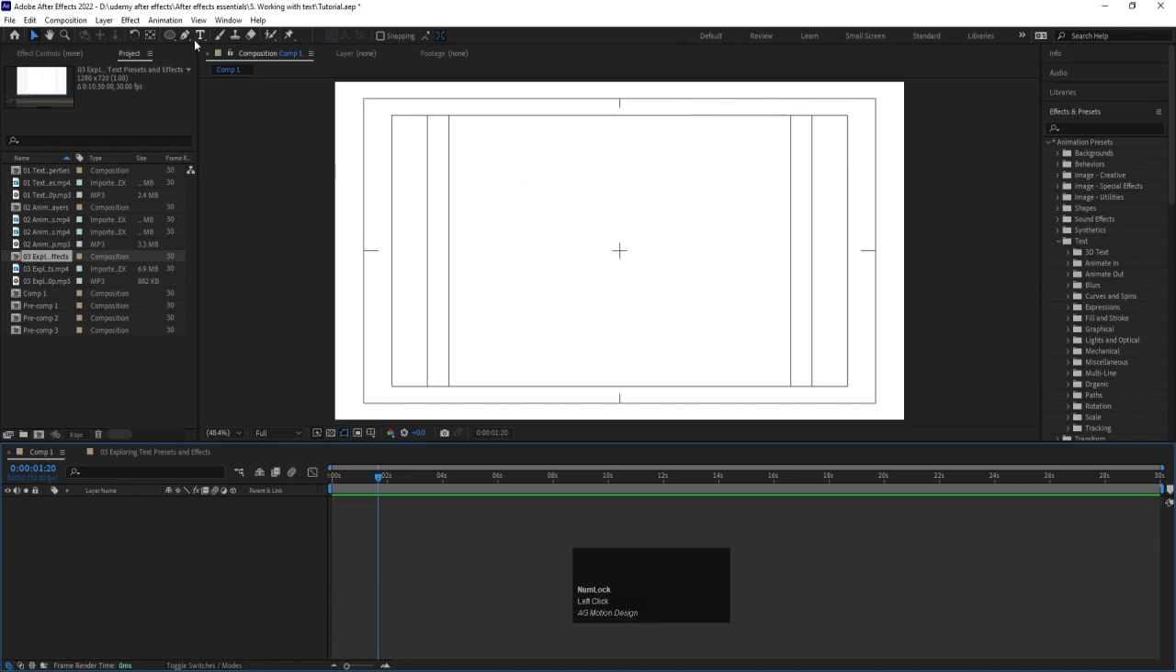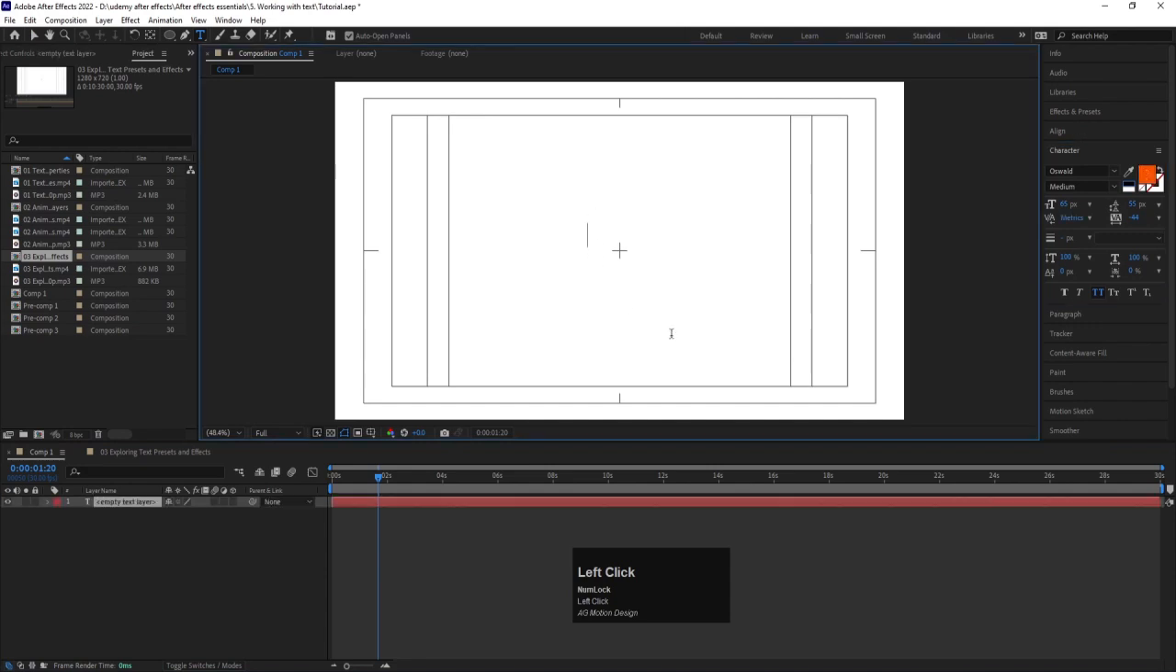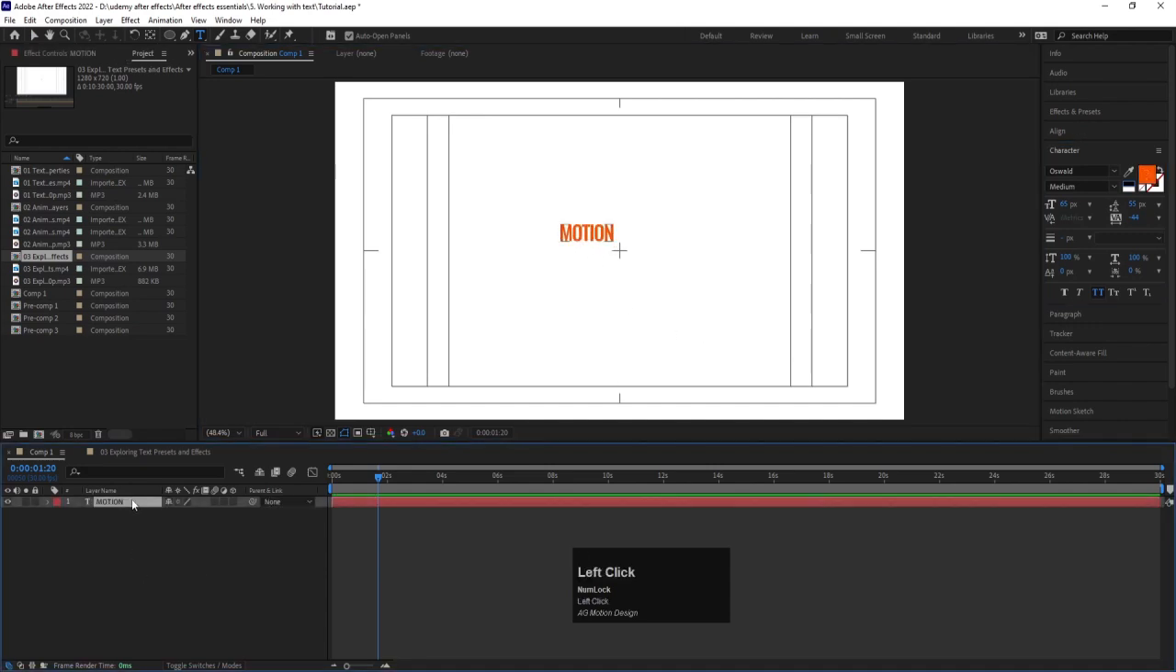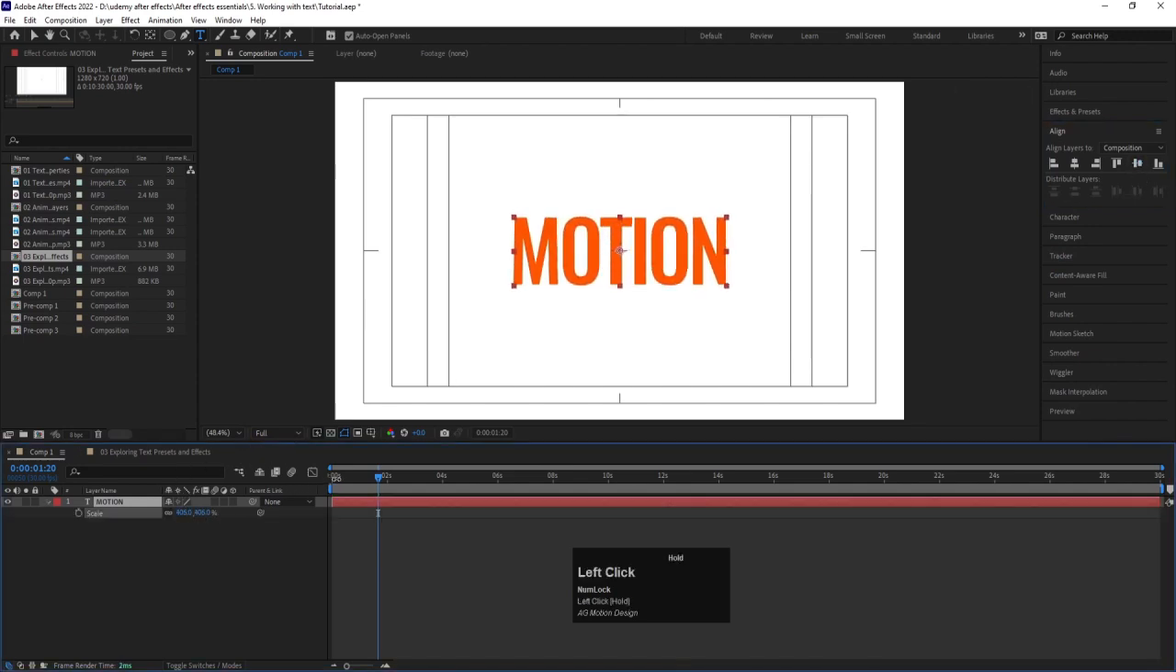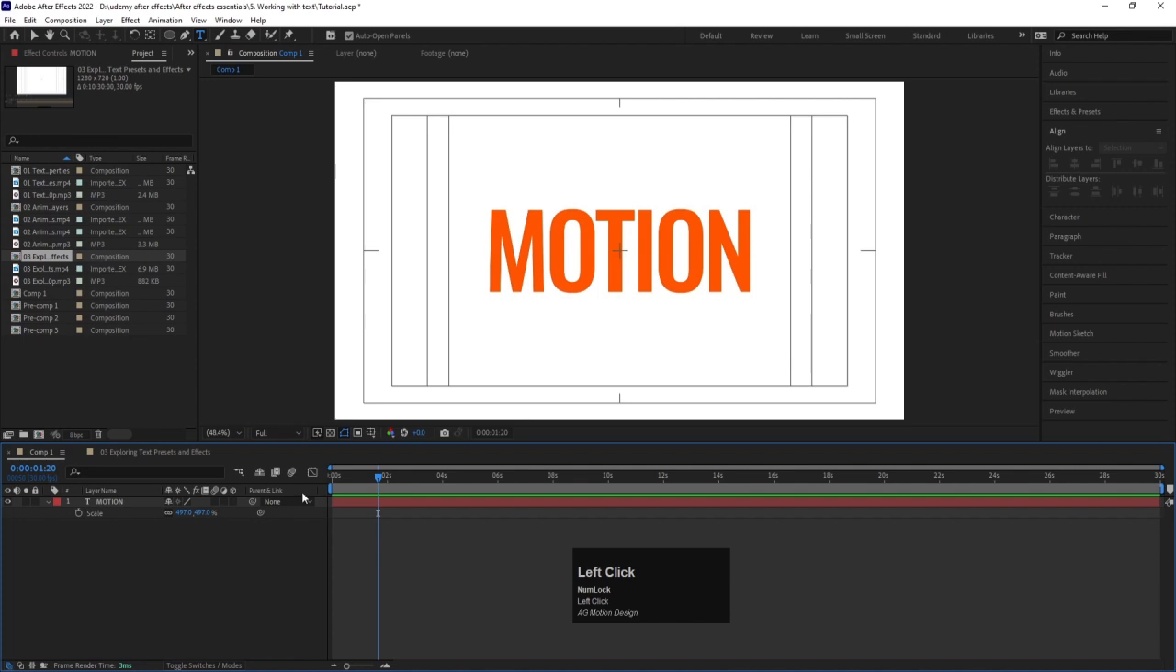I'll delete this text here and I'm going to select my text over here and I'm going to type simple text like motion. I'll select this and I'll press Ctrl Alt Home to align that anchor point to the center. I'll go to the align tab, align it horizontally, align it vertically, press S for scaling option and I'll scale it like this. Then I'm going to give a normal animation to it.